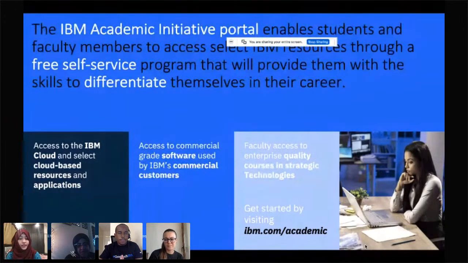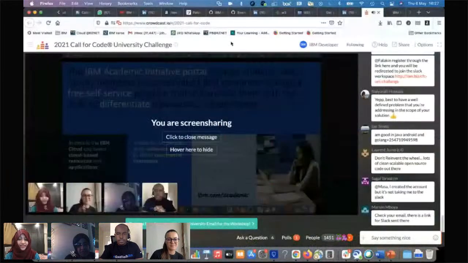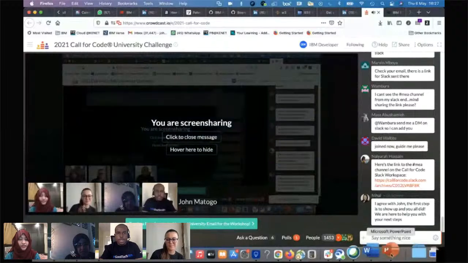So what is the academic? John, sorry to interrupt. Please move the "you are sharing your entire screen" bar because it's hiding the text. Okay. Thank you, Kamar. Okay. Yes. It disappears. Okay, let me pull it up again.